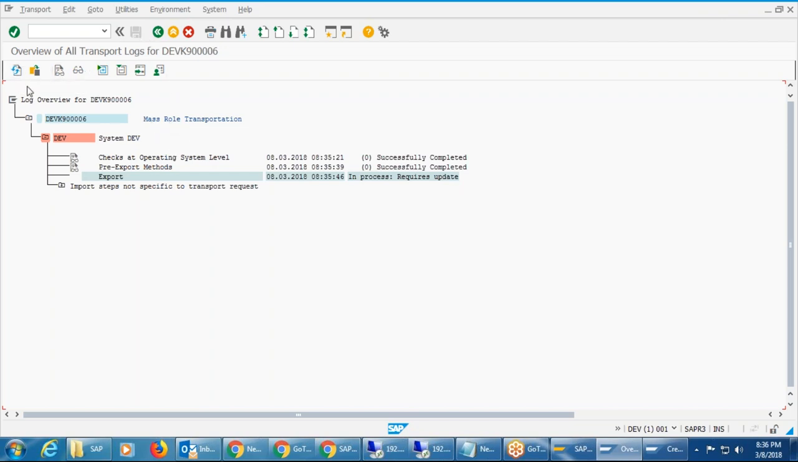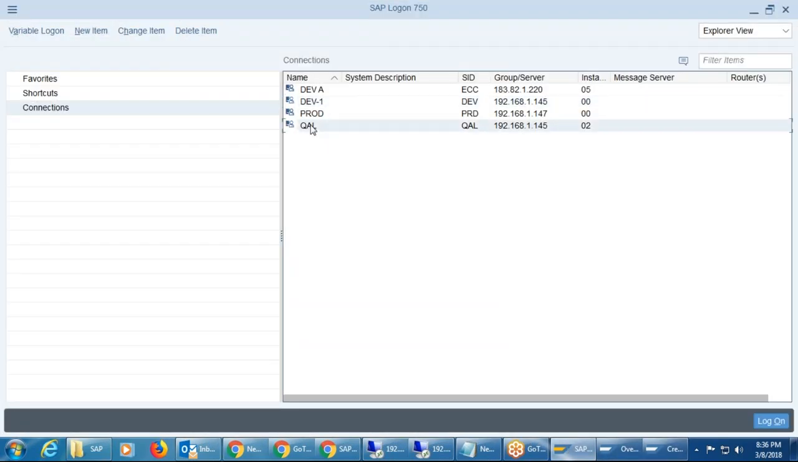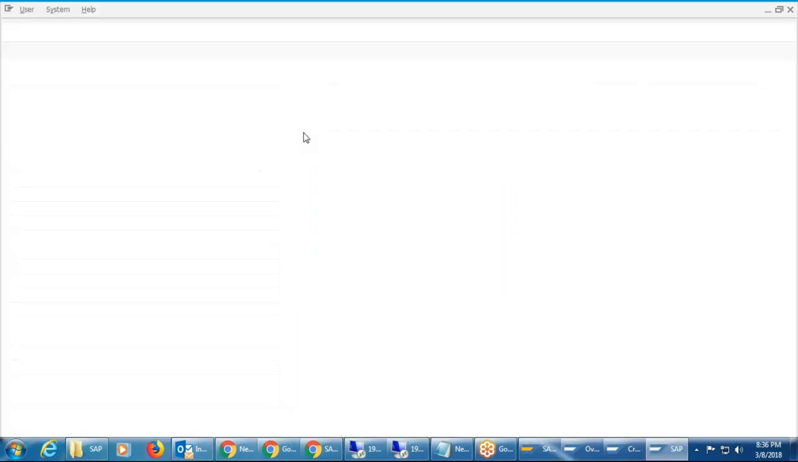One sec, share the document. Okay, now the export is done. Now you have to import it from the quality system, any client. Whichever client you want the data in, you can log on to that client and import it.